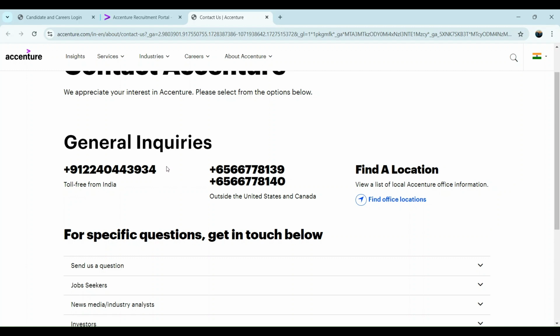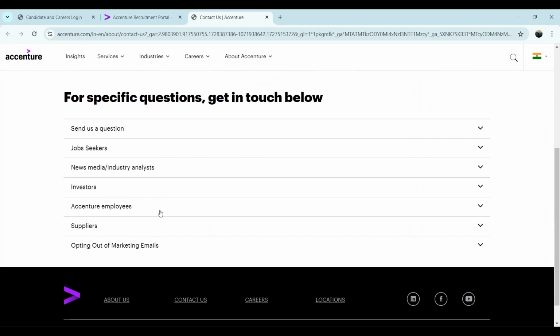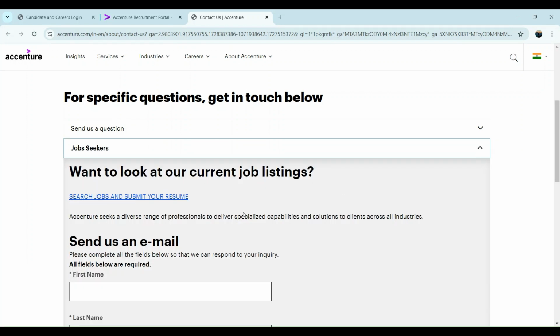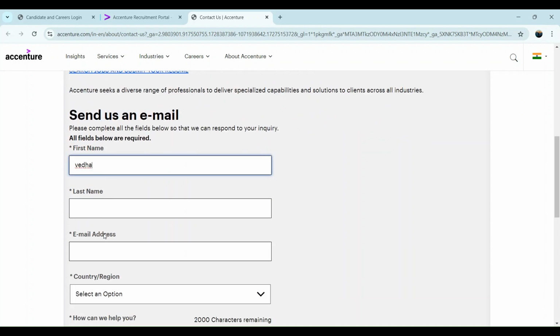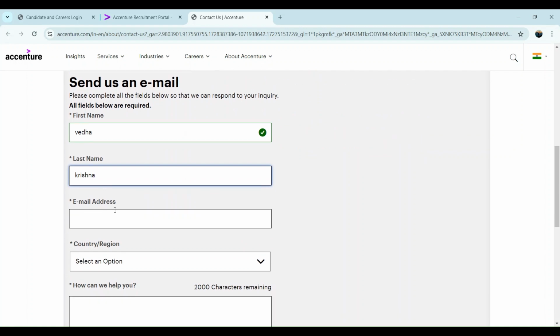If the numbers still don't work, then you can send a mail. For that, we can click on send us a question, or click on job seekers because we are job seekers. So send us an email. Here you have to give your first name and second name. For example, I'm typing here an example. And you have to give your email address over here.